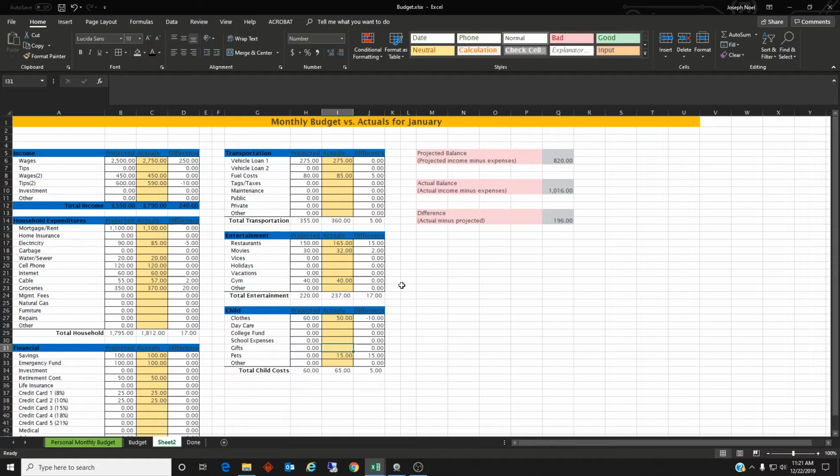So now we can see that our actual expenditures versus our projected, we saved a little bit more money. So we expected to have $820 additional income than expenditures, but our actual income minus expenses was $1,000. So about $200 we did better, $196 we did better.